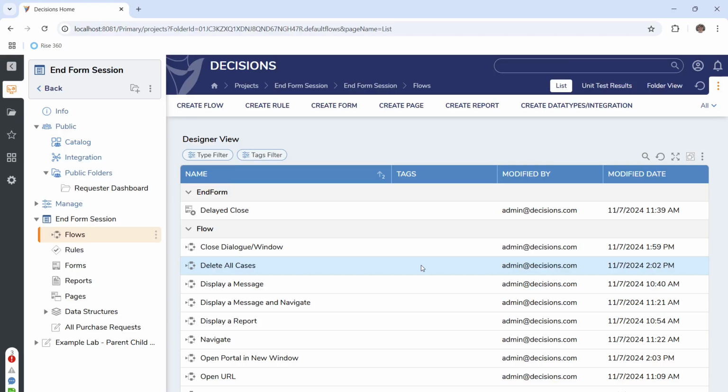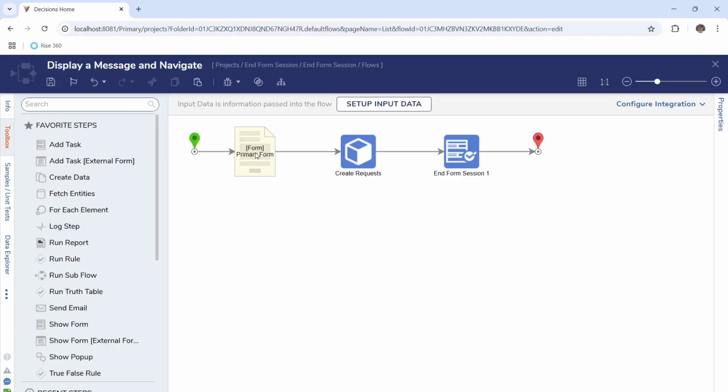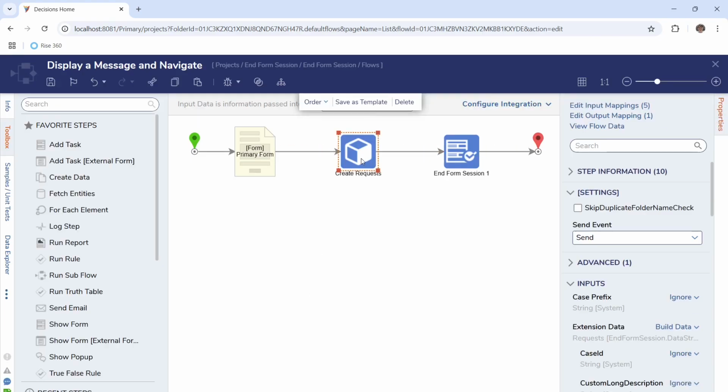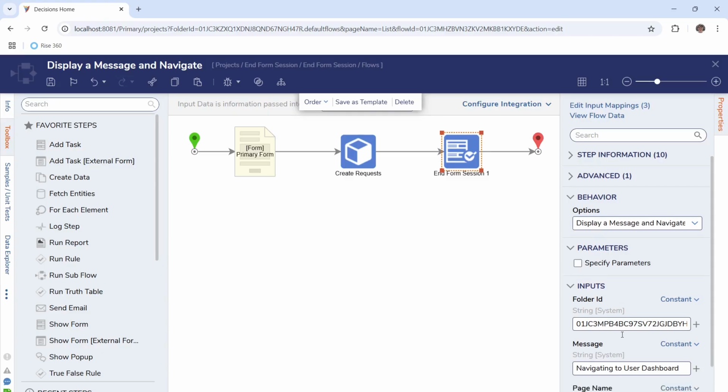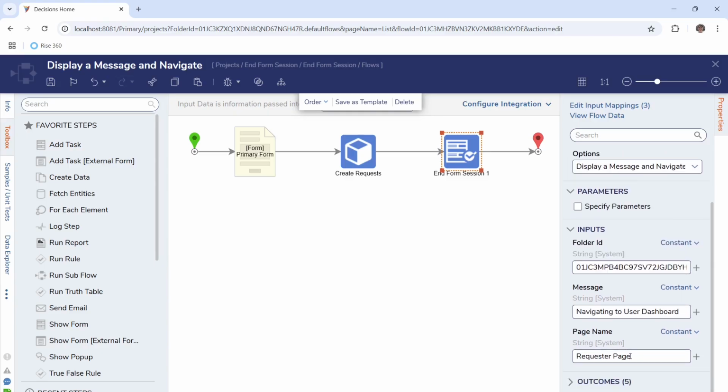Now let's go into our third use case, the display message and navigate. So same sort of setup. Here I'm going to create a request just so I can show it on the dashboard that I'm going to be navigating to. Here's our option, display message and navigate. And I've selected the folder ID of the folder containing my page. And here I have the page name. And then I get to specify the message. And I put it as navigating to user dashboard. So the user should see this when they run this.